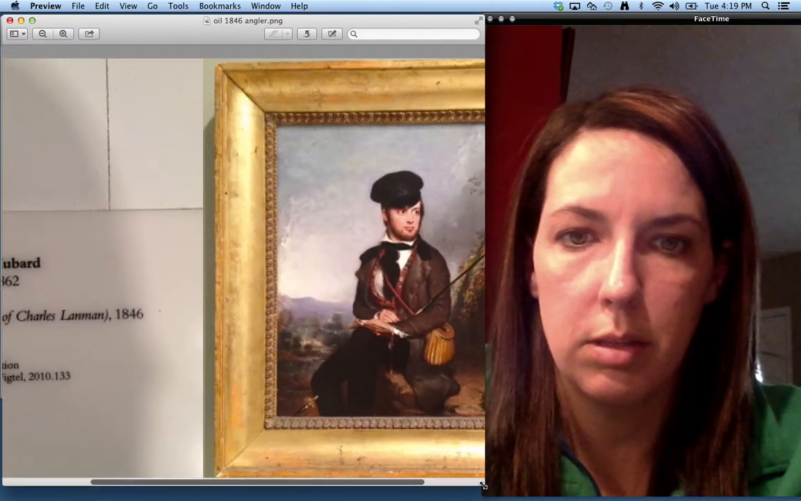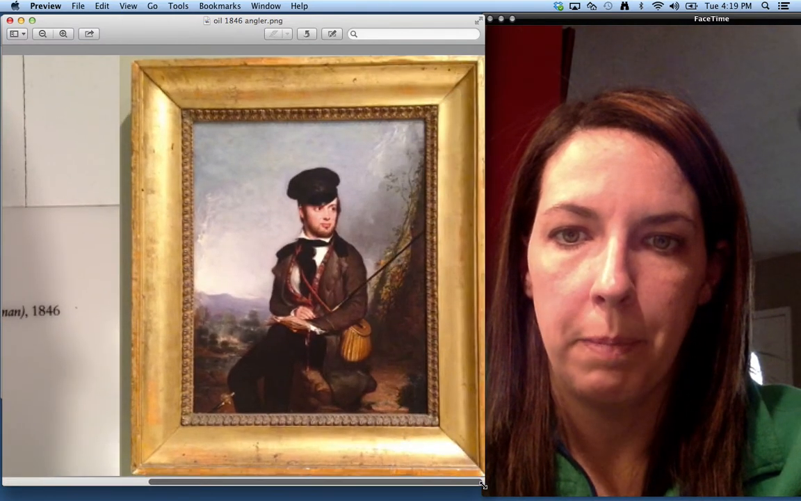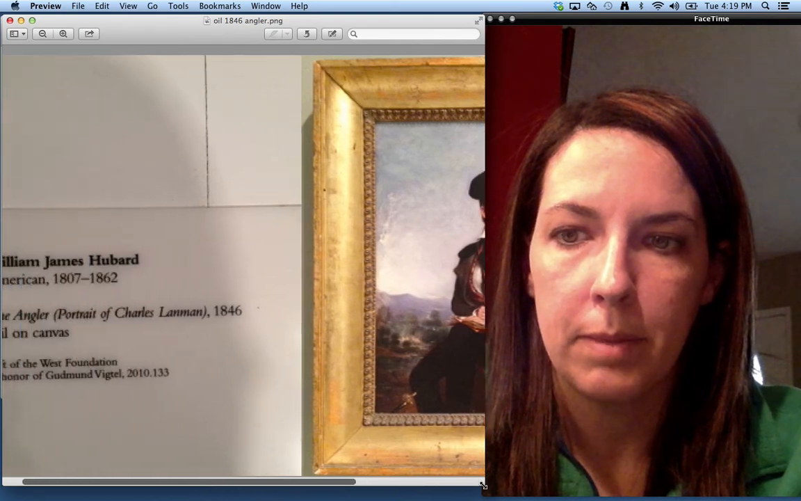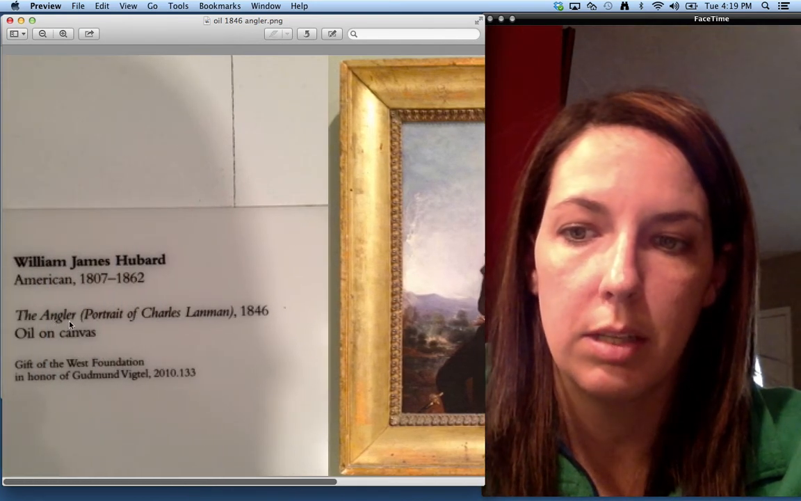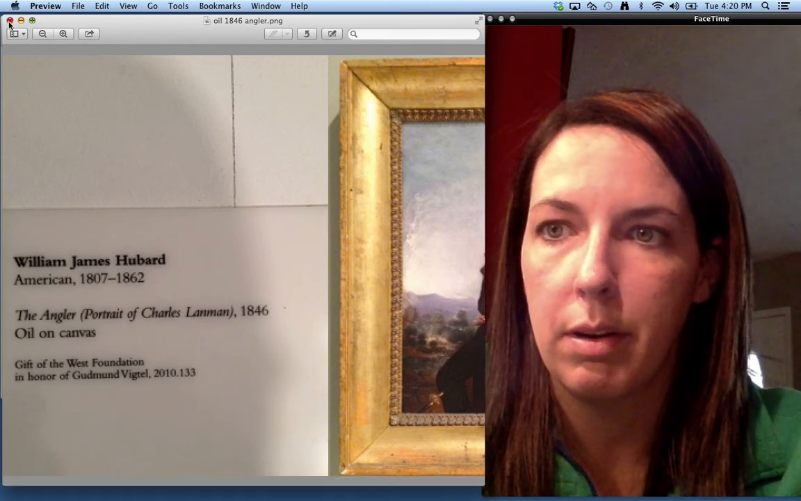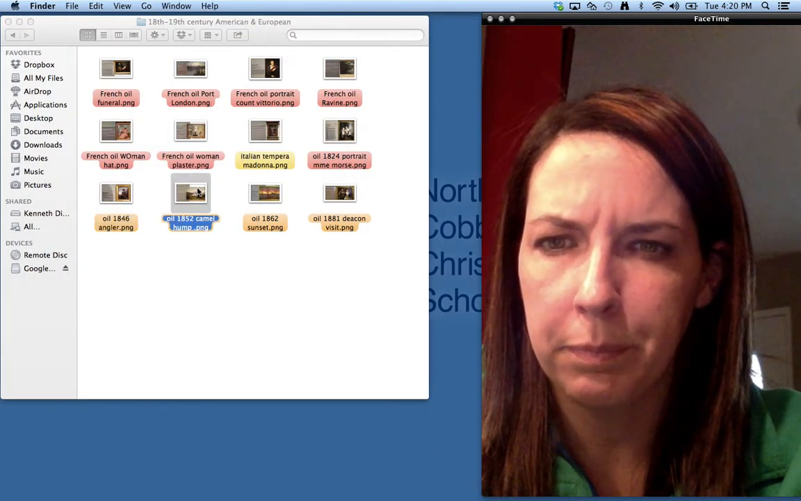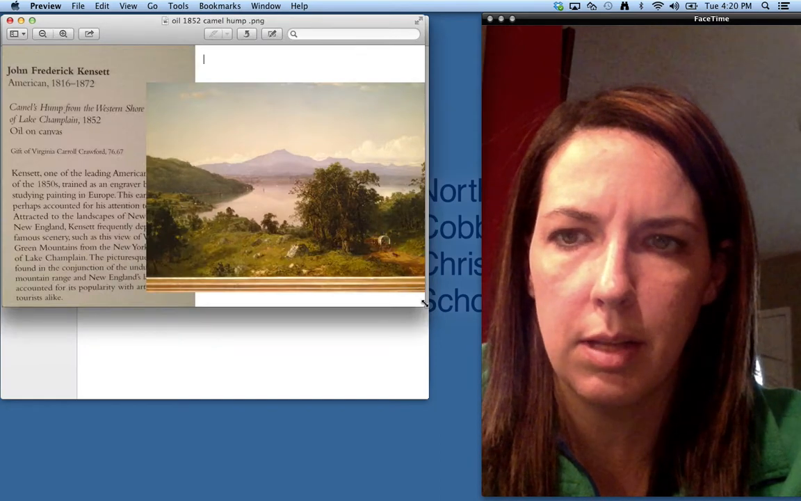Let me backtrack just a smidge. There we go. Okay, and you can see that this is a fisherman. It's an angler, so that's cool. You could definitely use that one. We haven't done this one, and I think that's the last one.